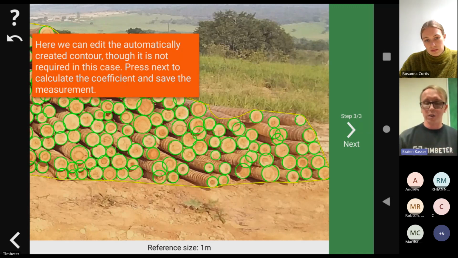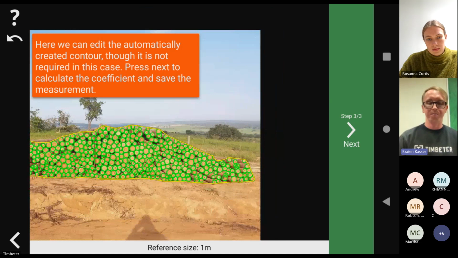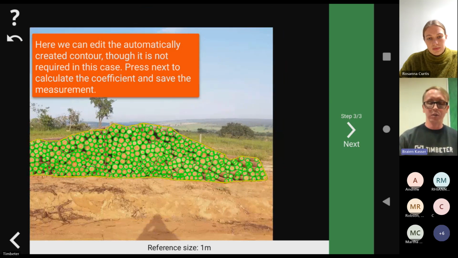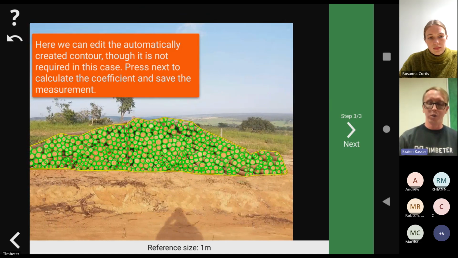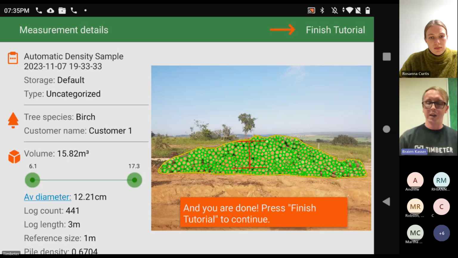So all of this can be done in order to provide more accurate coefficients and more accurate volumes. And once again, we have the final result.